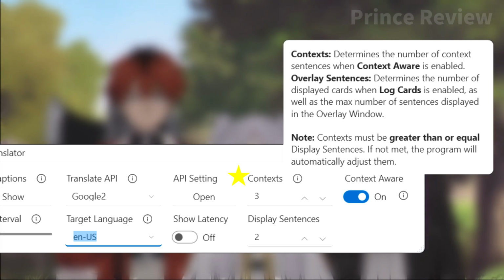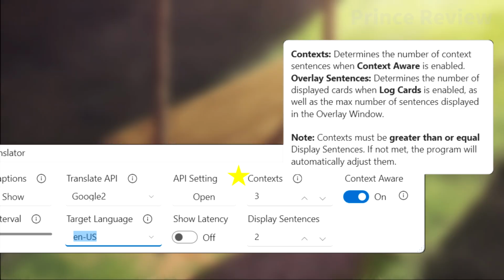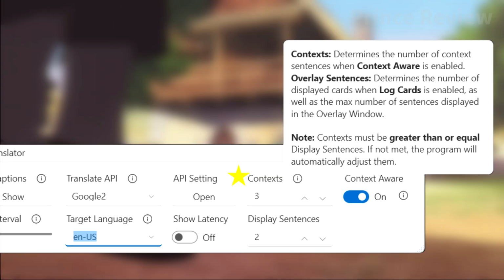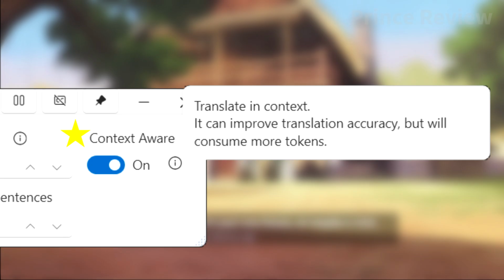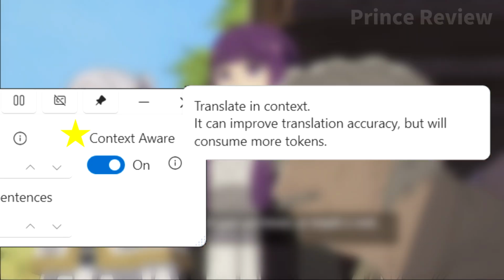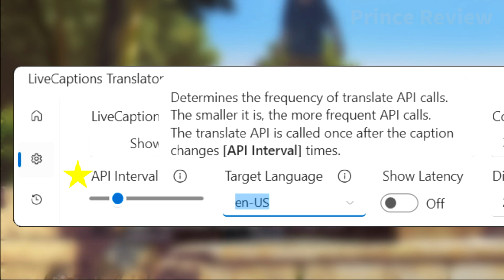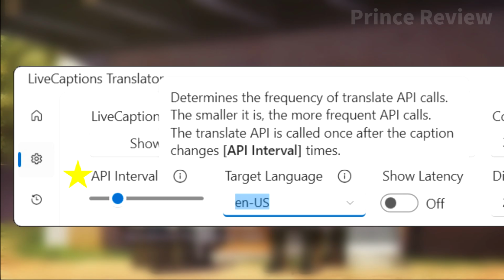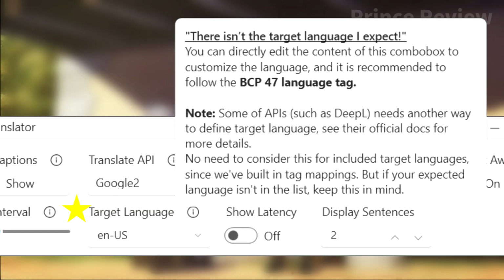Contexts controls how much previous text is kept. Too low reduces accuracy, too high increases lag. 2 to 4 works well. Context-aware enables context-based translation and is recommended, especially for LLMs. API interval controls how often translation requests are sent. I recommend between 1.5 and 3 seconds. Target language should be set to ENUS for English.